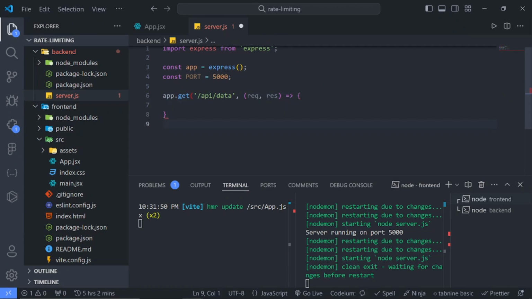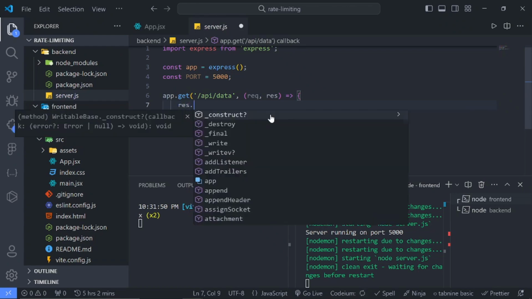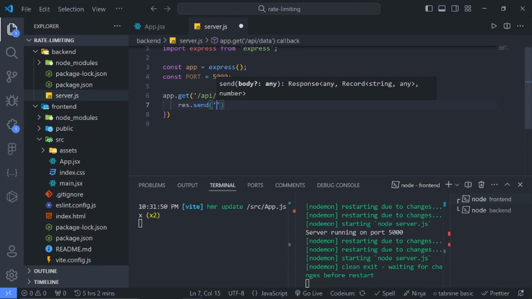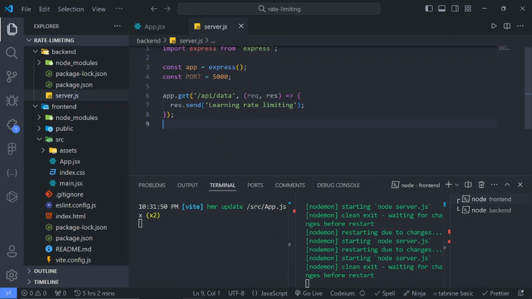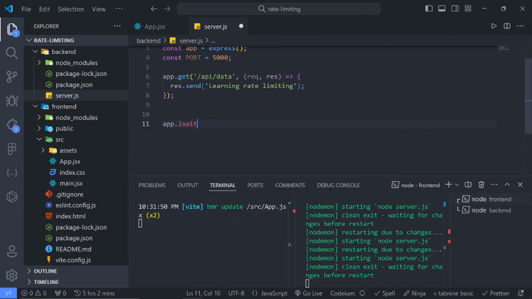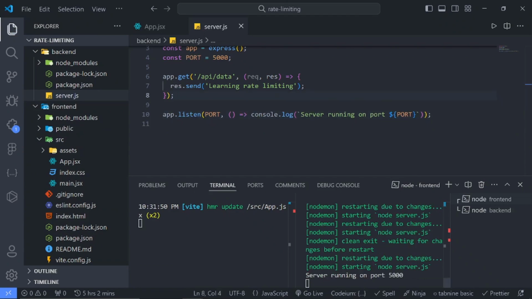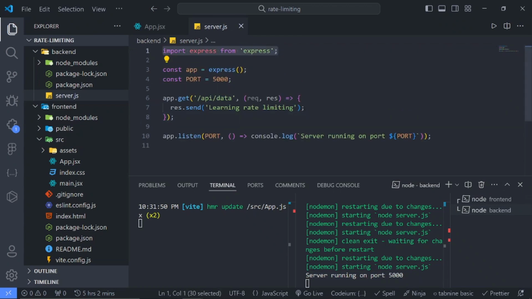Then this should have closing parentheses right here, and say this should be res.send. Let's just say learning rate limiting. All right, cool. So we want to listen for this port right here. So say app.listen, say to the port, I think this is fine. All right, so our server is running on this port right here. So this is just a basic way of setting up an Express app.